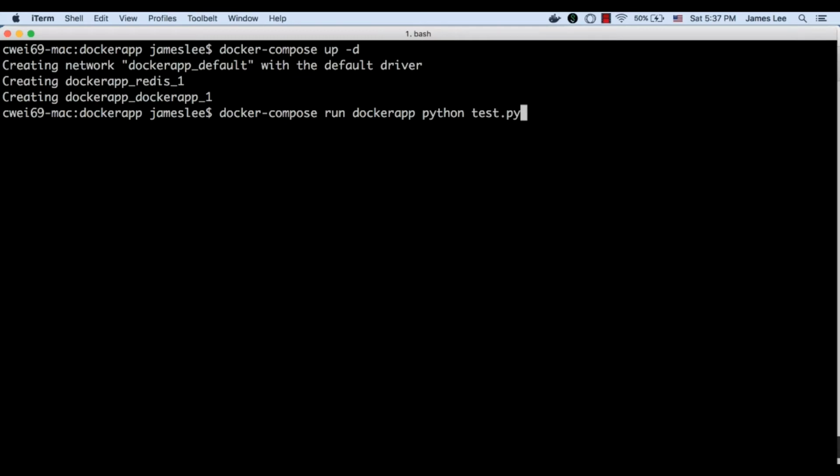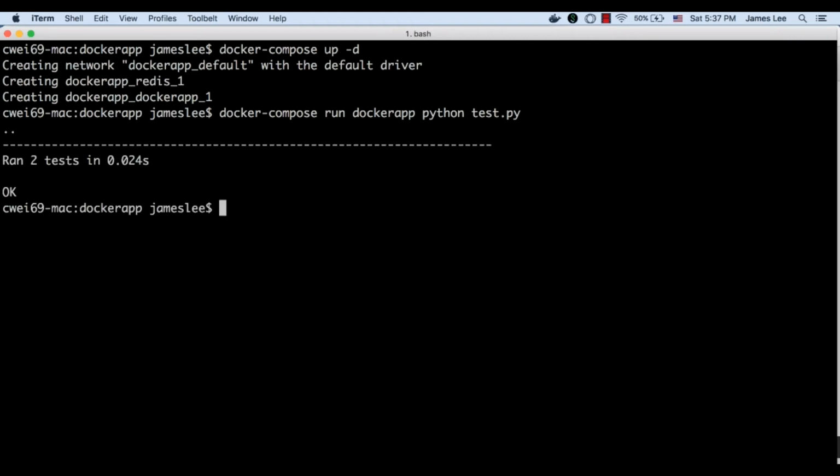The default command defined in the Dockerfile for the Docker app service is python app.py, which runs our app. But now we are overriding the default command so that we can run our test file instead. Just hit enter. See? All the tests passed.